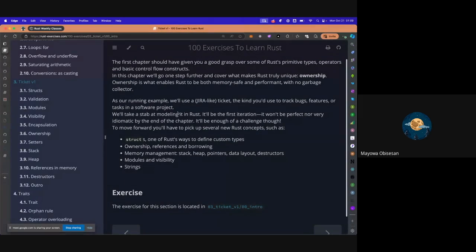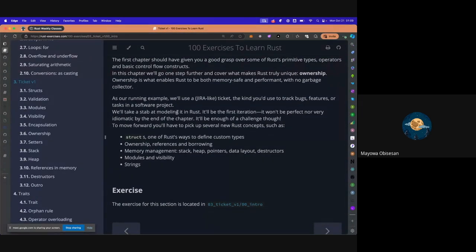So now let's see. Ownership makes Rust fairly unique. Yes, ownership is what enables Rust to be both memory safe and performant with no garbage collector. Now, if you're familiar with other programming languages, most languages use something called the garbage collector. The garbage collector, in this sense, is what handles memory for interpreted languages.